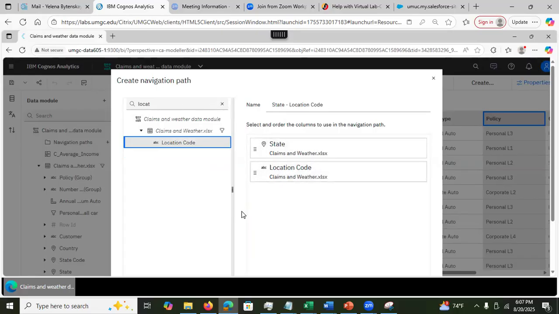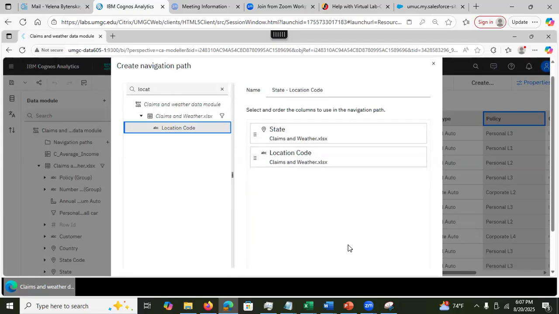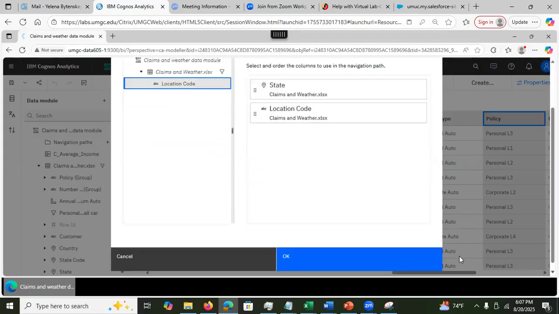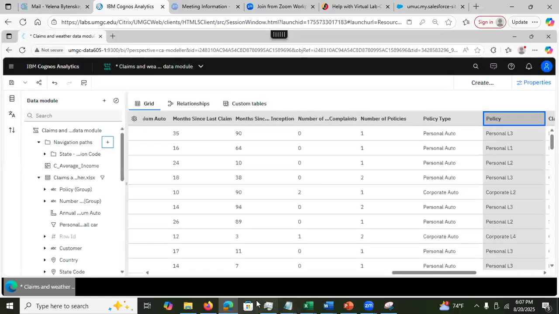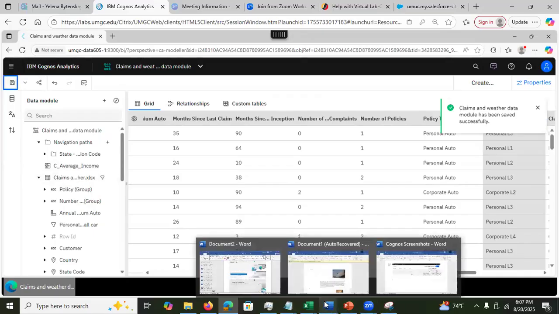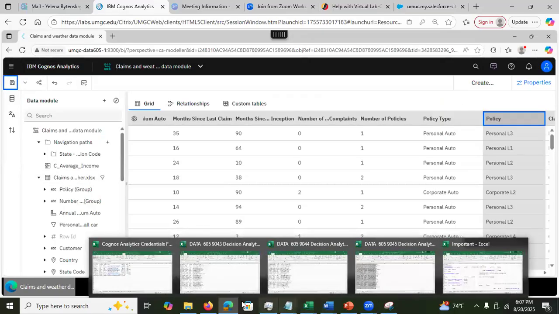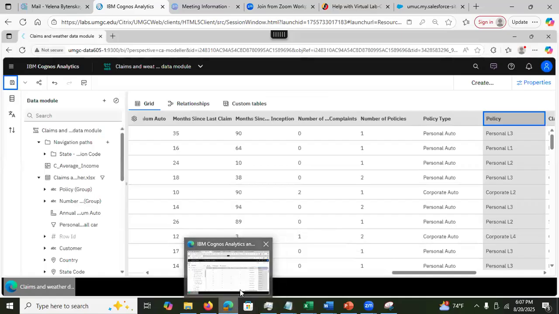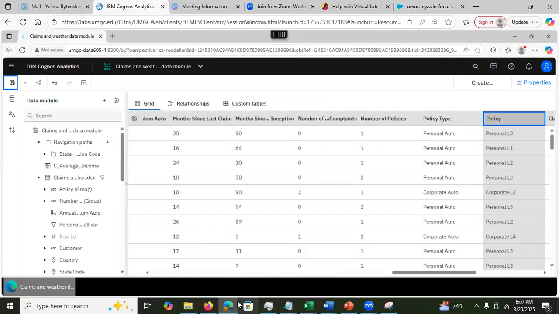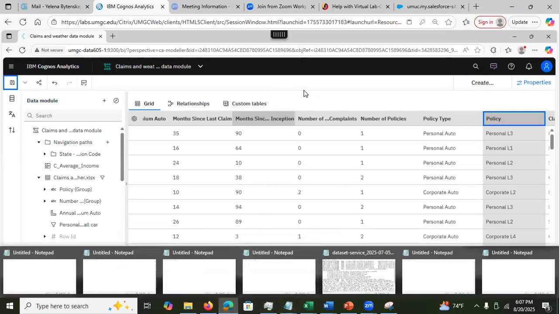It will make sense when I actually use it for visualization. It's just going to name it like this for me, see? State location code. And we're going to use it in visualizations. It will make more sense. I'm going to click OK right now, and I'm going to save this right now. Save, okay? But I promise the next session will not be as long. This first session is because it's a lot of information to cover, okay?